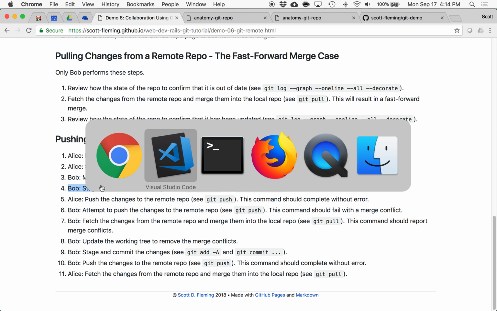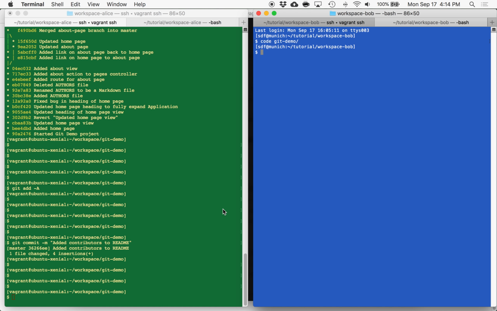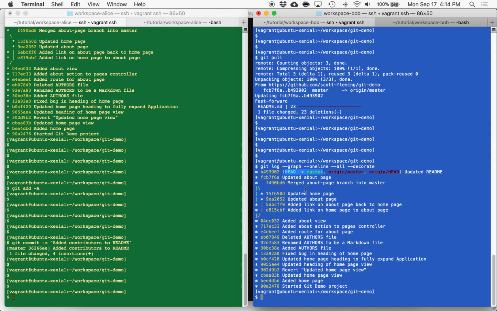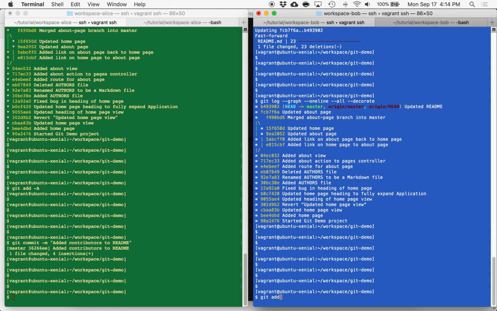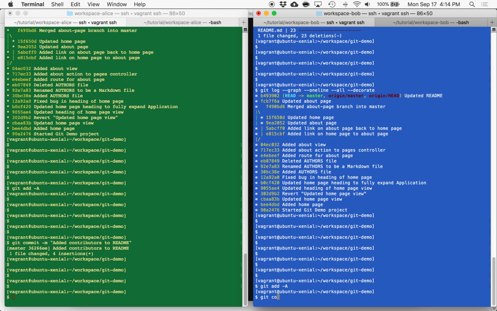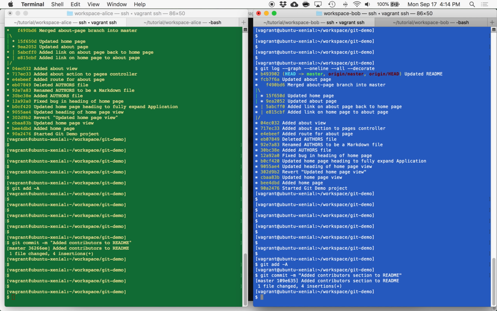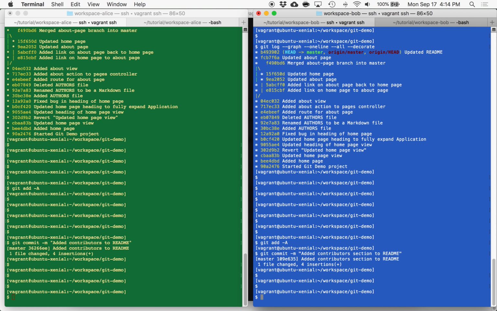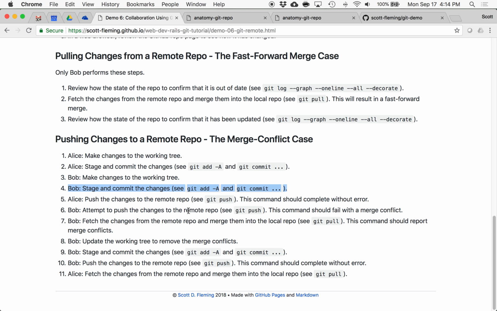And so he's happy with his change, so he's going to go ahead and stage and commit this too. So back on Bob's VM, I'm going to git add dash big A, git commit dash m, added contributors. He actually even says the same commit message. Maybe he should say it a little differently. I'll say added contributors section to README, just to make these two distinguishable, at least a little bit. Okay, so Bob's gone ahead and committed.